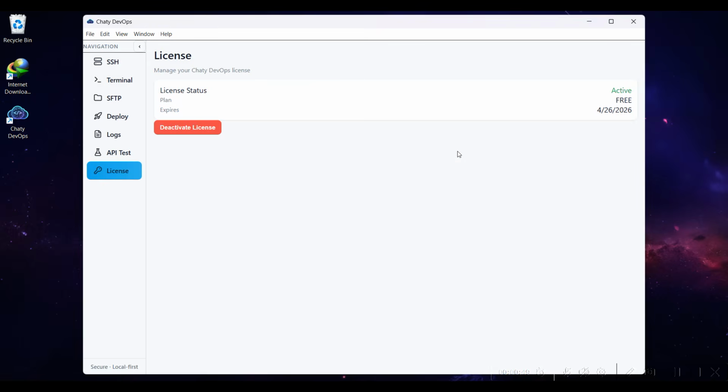Return to the application. Paste the license key into the activation field. Click Submit. If the key is valid, your license will be activated successfully. You will now see the license status updated inside the application.